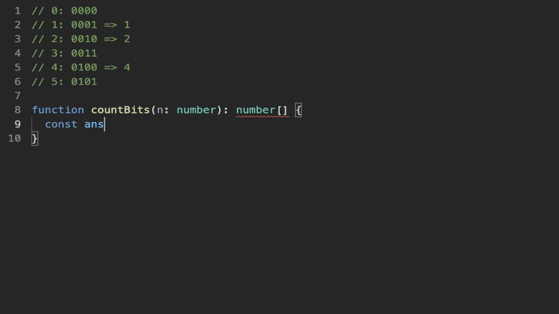So let's create ans. We can do this by creating a new array, which is going to be of the type number. We're going to need one extra spot because, as we saw, if we get the number past 5, we're going to need to have the 0 number there. And since we're creating an array like this, we need to fill all the values.